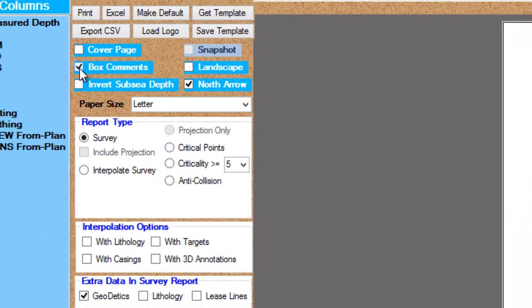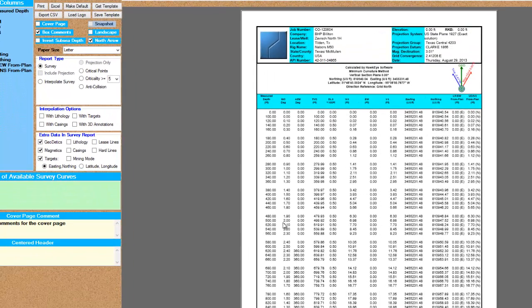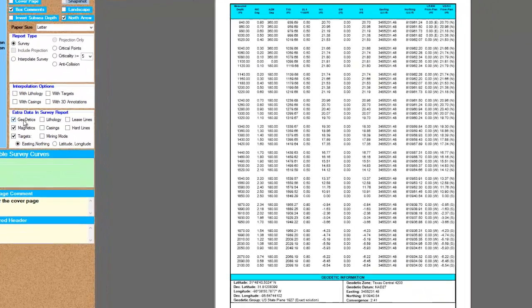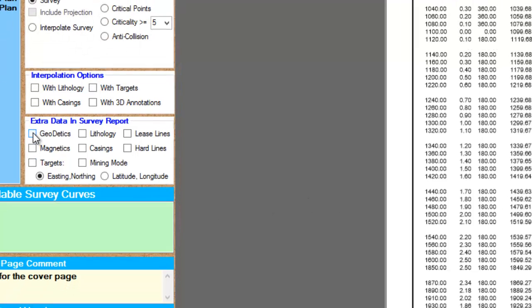And box comments are a way to include the comments in line as opposed to the end of the survey report. At the end of the survey report, you will also see a number of other items that can be toggled on and off from this section right here. Currently I have geodetics, magnetics, and targets turned on. Removing them is simply a matter of unchecking them.